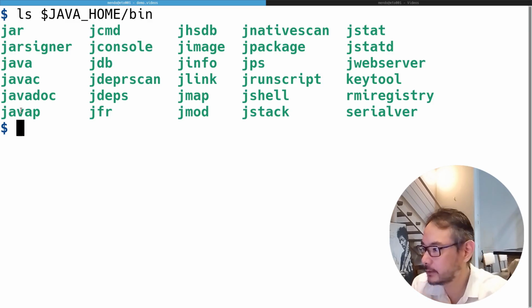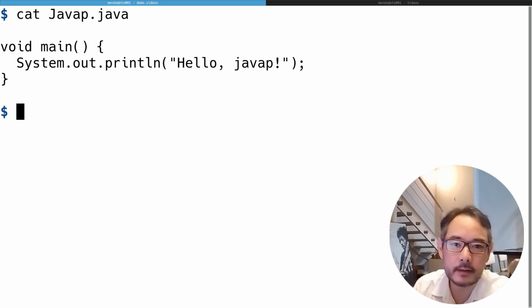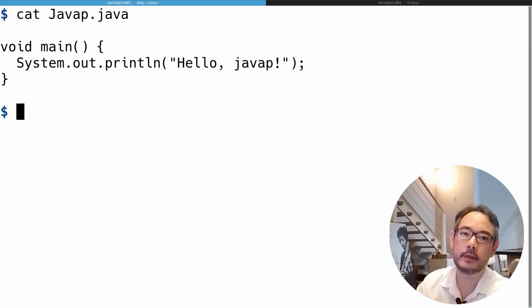In the bin directory of your JDK distribution, we'll find a number of commands, and among them we'll find the javap command. I have a hello javap program here. It uses JEP 495. Let's compile this Java file and inspect the resulting class file with javap.